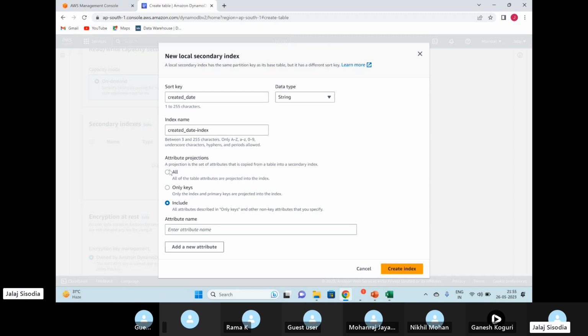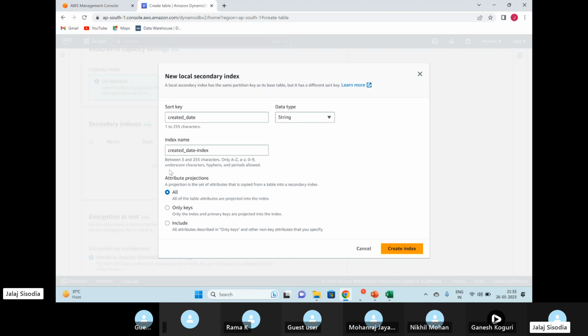Okay, same I'm going to use here also, but just in case you want to filter out the results when you query on your secondary indexes, you can filter it from here. Keys are only going to return you the keys, that means your primary keys and your sort keys. Include means you are also going to have non-key columns, and you can mention those here.